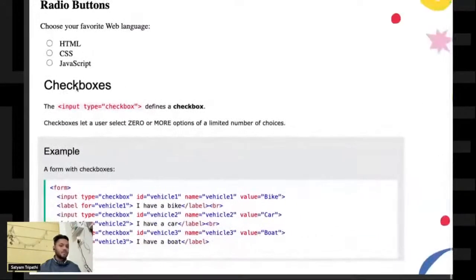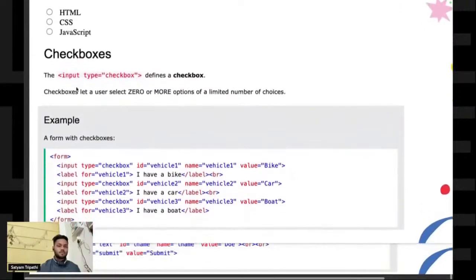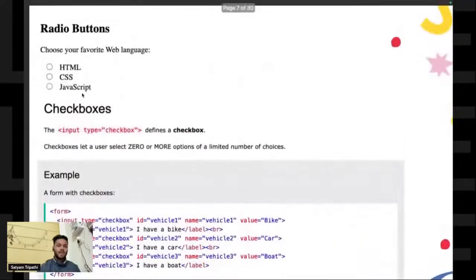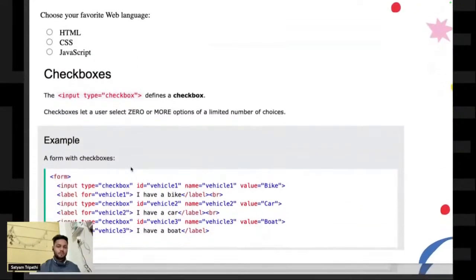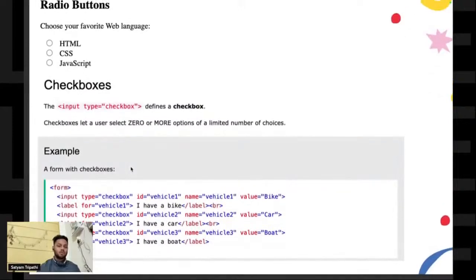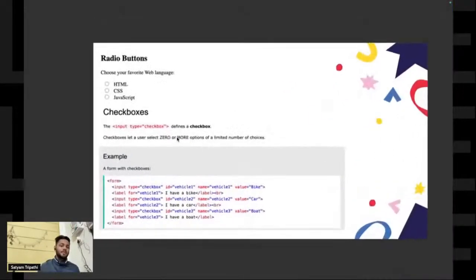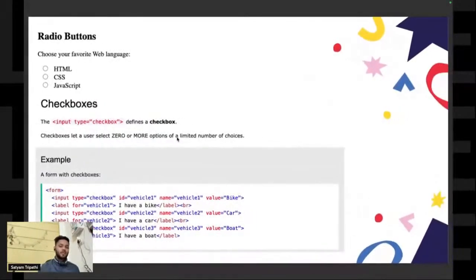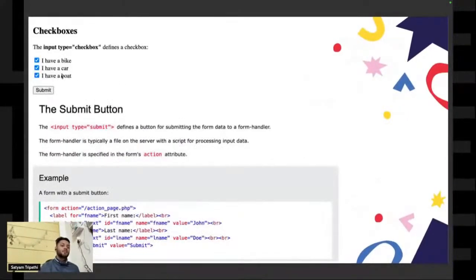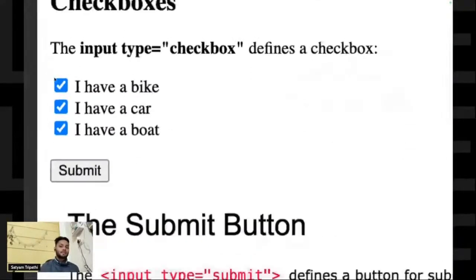Now after that we have checkbox. What is basically a checkbox? How does it look like? The input type checkbox defines a checkbox. Checkbox lets a user select zero or more options. That means it is not like a radio button. You can select multiple checkboxes and it will look like this.